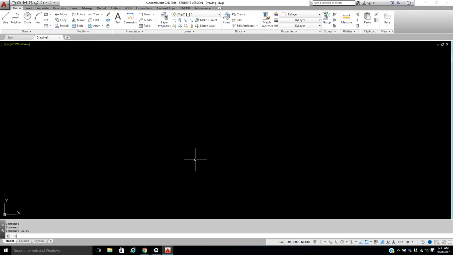Now, we're going to type in limits. What limits are is how big our actual model space is. Right now, it's defaulted at 0,0, and it's like 12,9. You see right here it says 0,0. That's totally fine. Hit enter. That was our lower left, right here where the UCS was. Now, our upper right originally was 12 by 9. So it means it's 12 over, 9 up. Well, what we want it to be is 17, comma, 11. So just type right in there in the command line, 17, comma, 11.